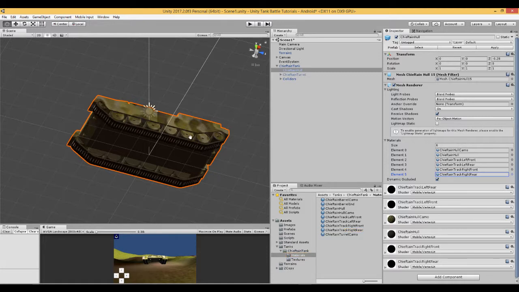That means that each track, the left track, is different to the right track. You have to treat them differently, separately, because when it's rotating, this one's going to go forwards and this one's going to go backwards. So how to do that?